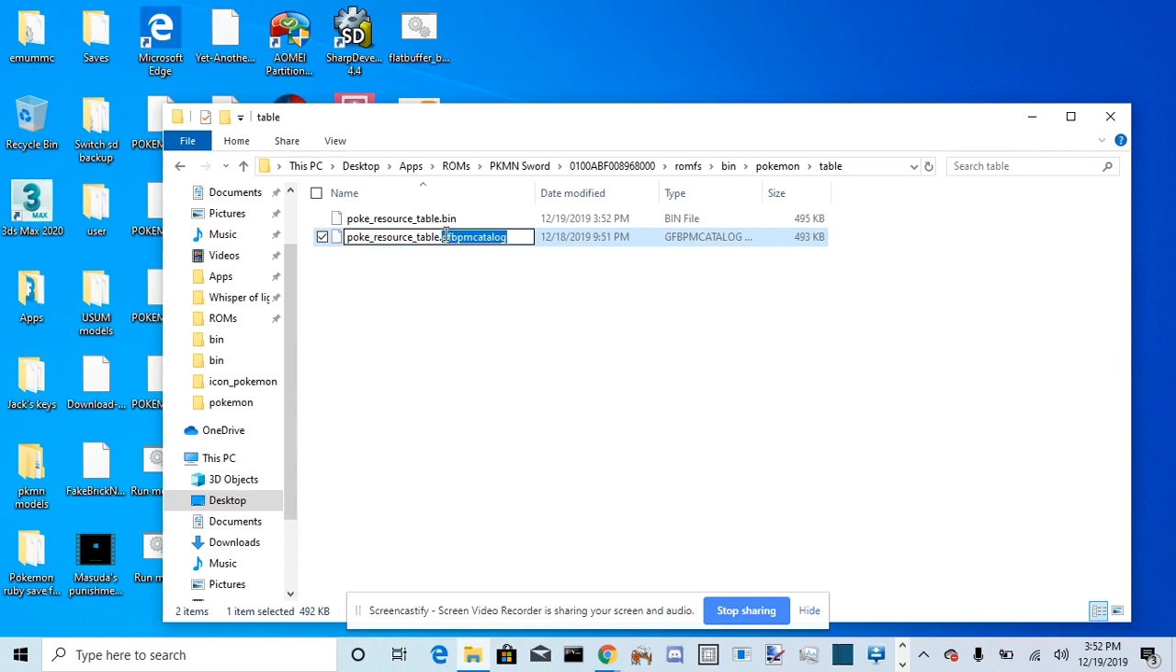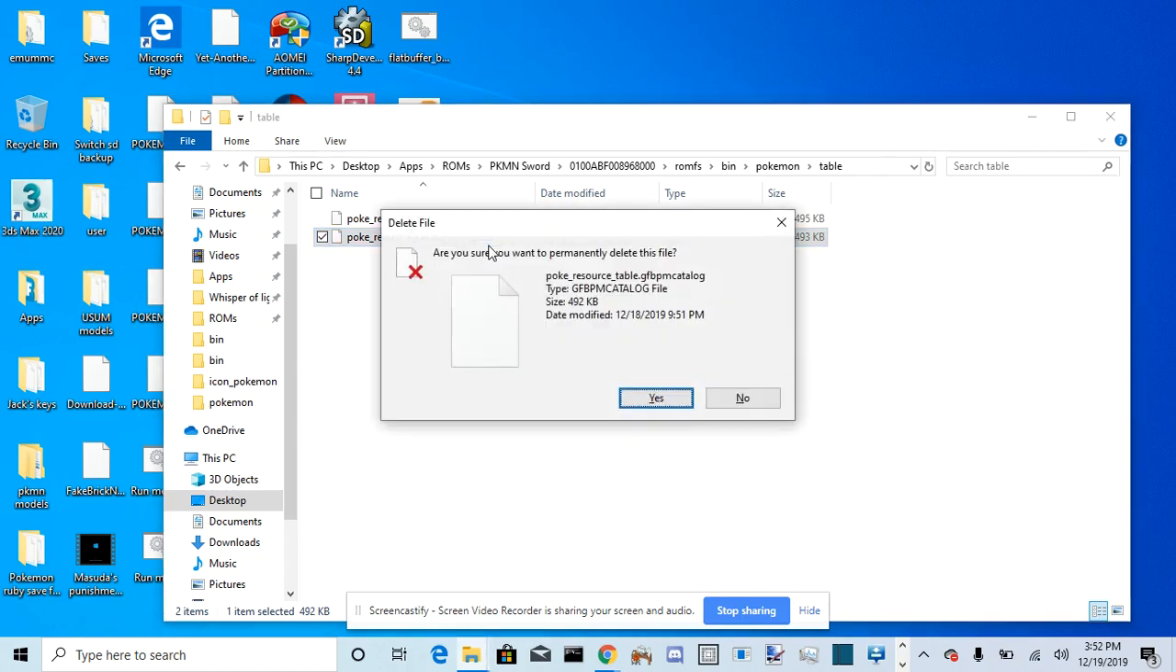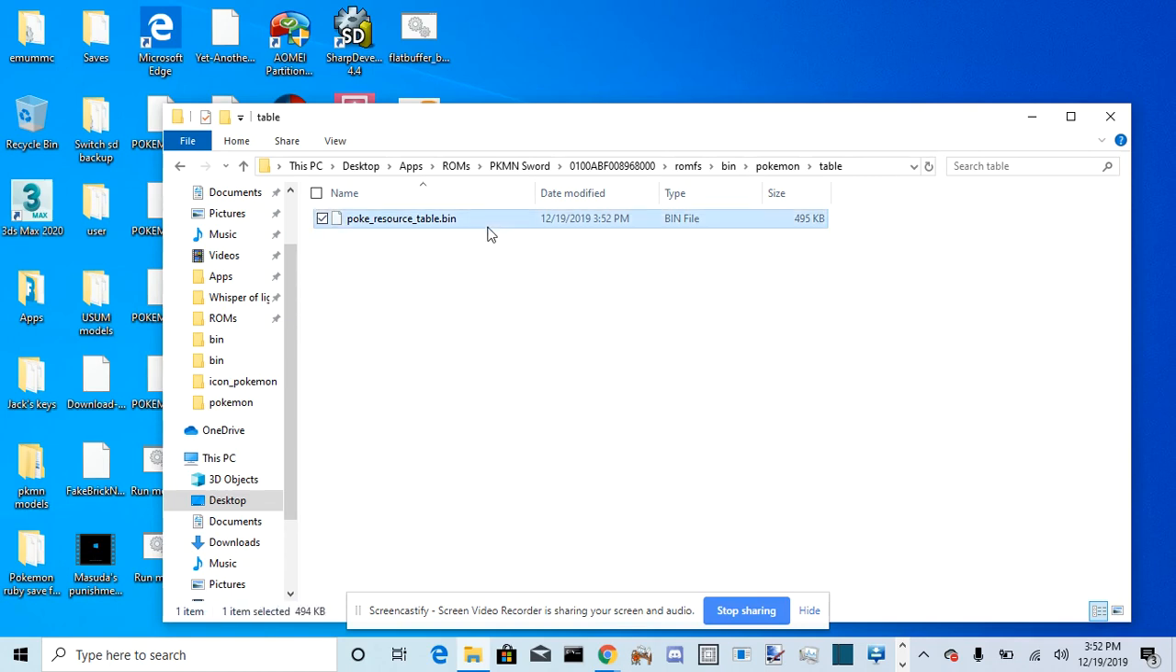So copy and paste this GFBPM catalog. I know it's a long file extension. I've never seen a file extension longer than that. So we want to delete the old file because we don't need it anymore. And then rename this one's extension. It will warn you, but it will not break the file, unlike what Windows says. Windows says it will break the file, but it really won't.